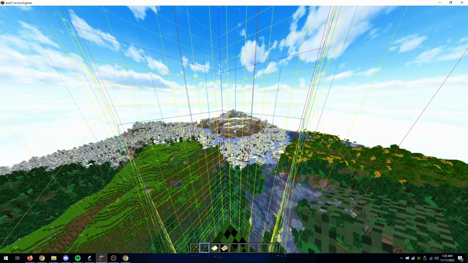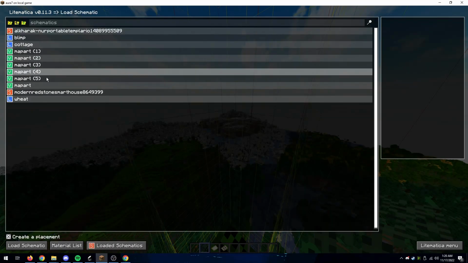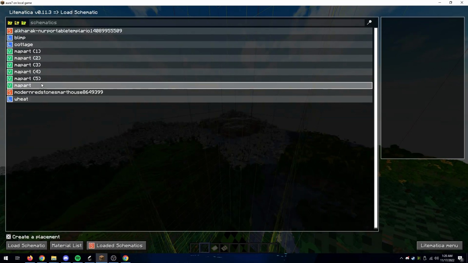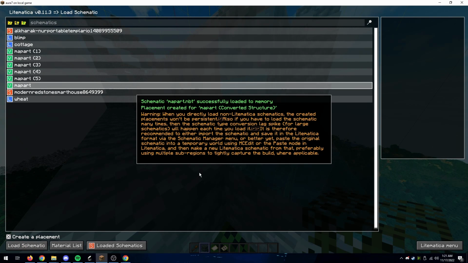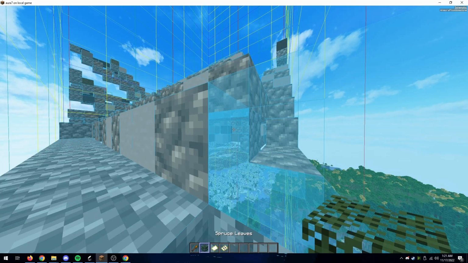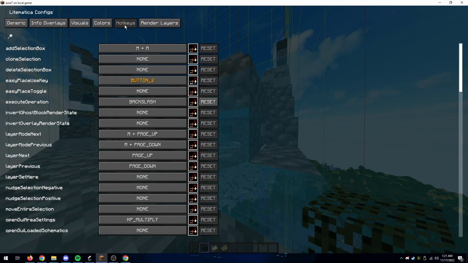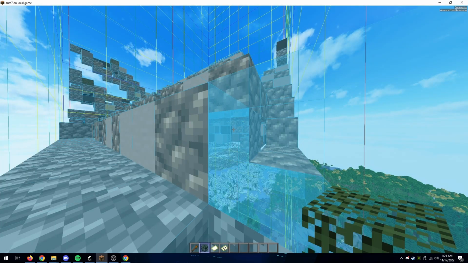What you're going to want to do is hit M, which is the default key. You're going to go to Load Schematic. I like starting at 0, which would be the one without a number. So select Map Art. Going to go to the bottom left, Load Schematic. This will lag you for a second. And what you're going to want to do is go back to M, go to Configure menu, go to Hotkeys, go down to Execute Operation. By default, there is nothing. I set mine to backslash. You can exit out of there once it's set.